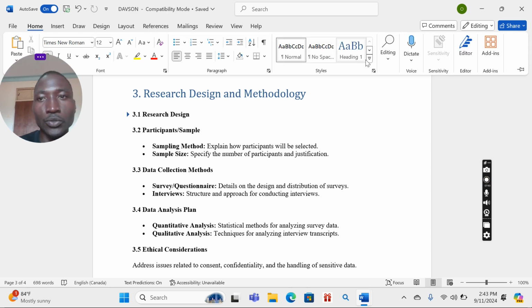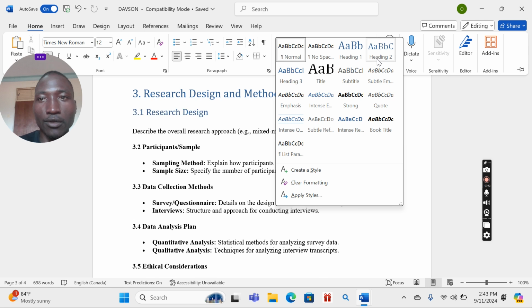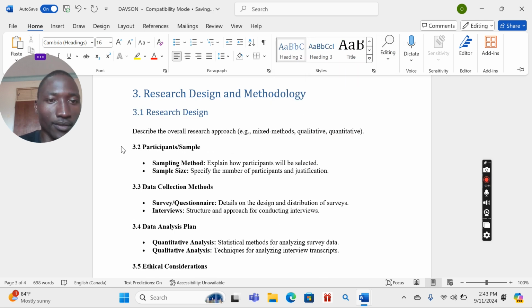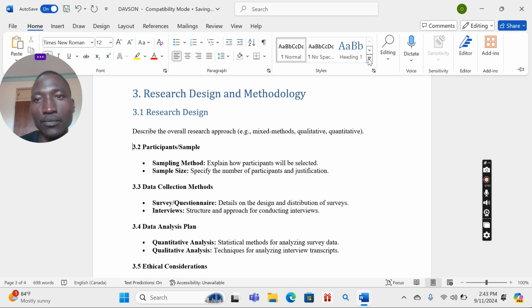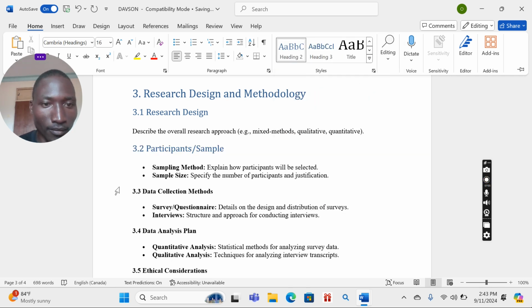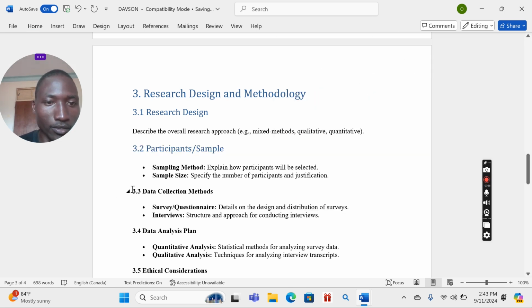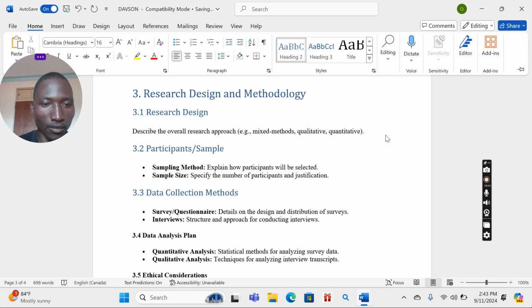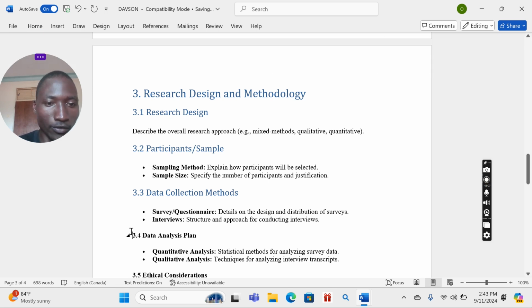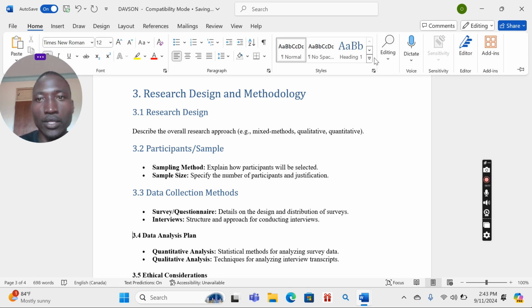Yeah, it's a heading 2 of 3. And for this, we shall make it also heading 2. This is another section. So make it heading 2. Then this section as well. Make it also heading 2.